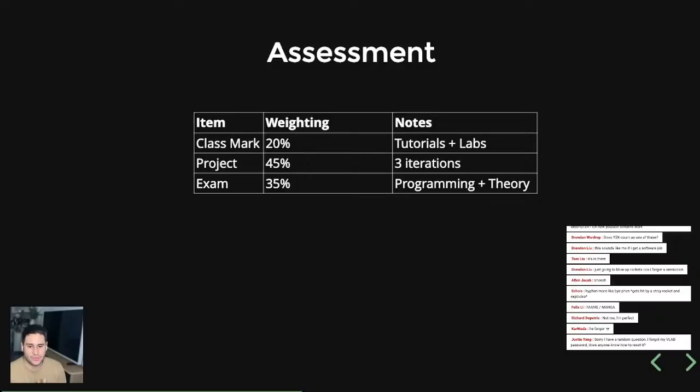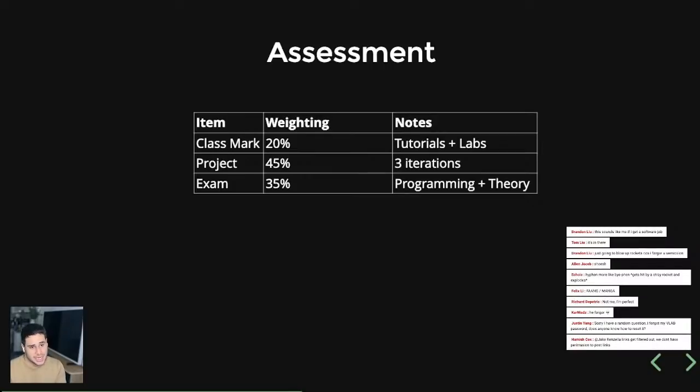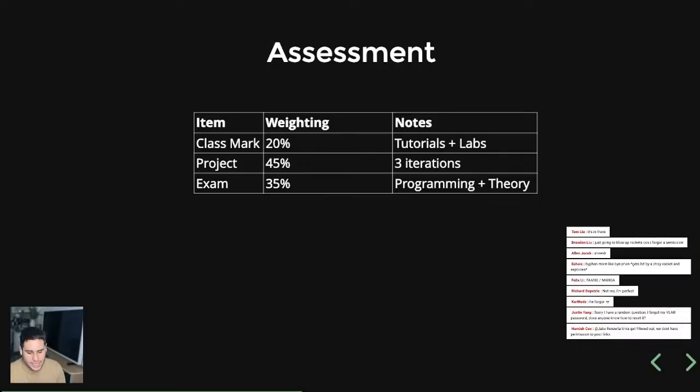So we have the class mark at 20%. The class mark is comprised of a few aspects, but basically it's attendance at your tutorial and engagement at your weekly tutorial, and it's the completion of the weekly labs. Each week there's a number of labs, and I'll go through and bring them up in a second. If you complete the requirements each week, you'll get the full tutorial and lab mark.